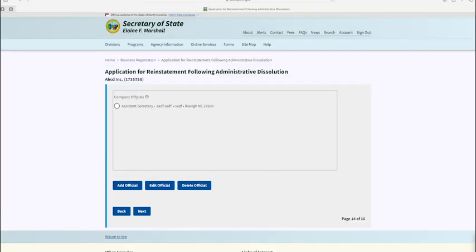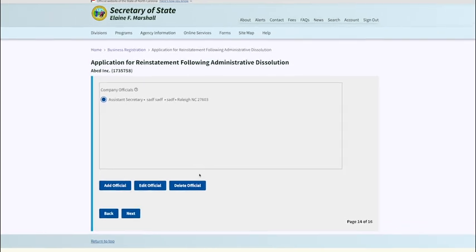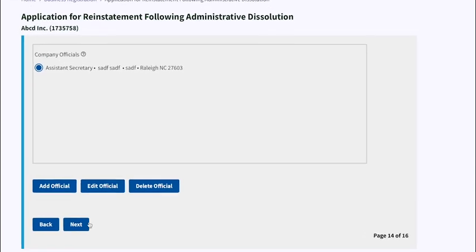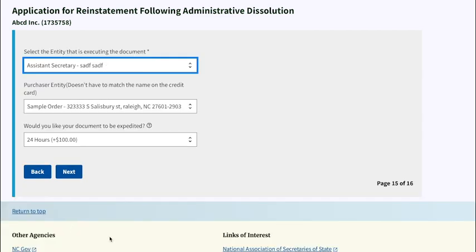Now you'll be asked to select your company officials. On the next screen, you can use the drop-down menu to select the company that's executing the annual report as well as the purchaser entity. This is also where you can request to have your document expedited.